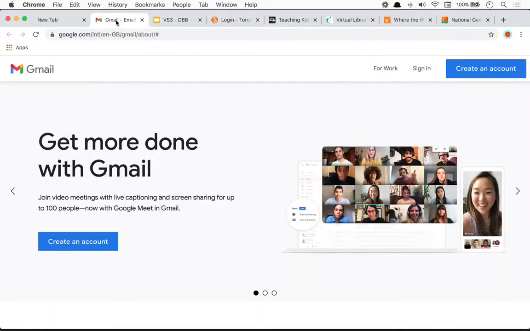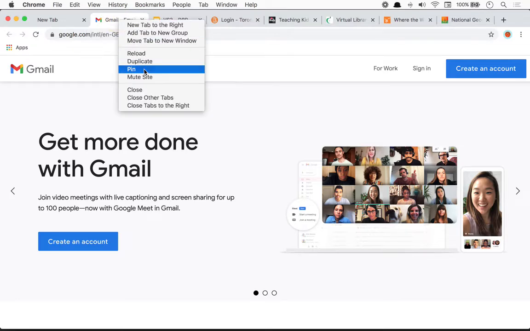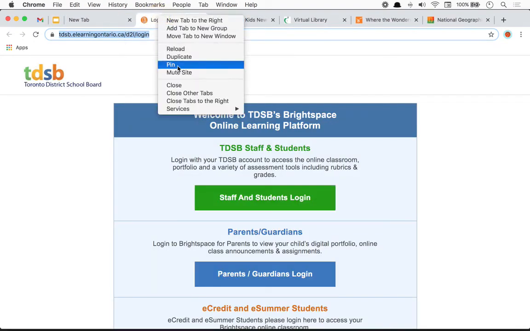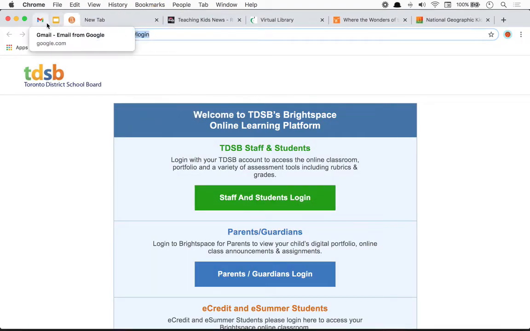Okay, so if we wanted to, we can drag this tab around, or if we think that we're going to use this a lot, like our Gmail, when we hover over, we know it's Gmail, we can right click and we can pin it. And if we pin the most popular things like our digital bulletin board, our Gmail, and let's say we use Brightspace a lot, all three of those things now are pinned. And if I hover, I can see what it is. And when I close Chrome and I open it up again, it'll be right there ready for me to go.